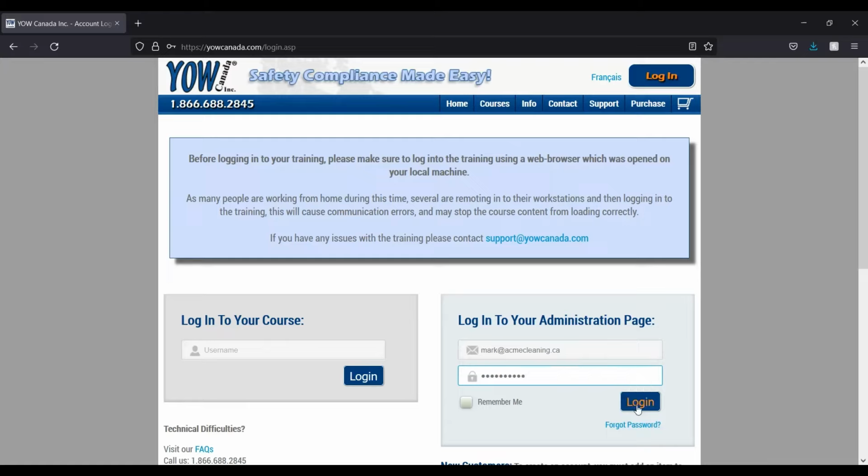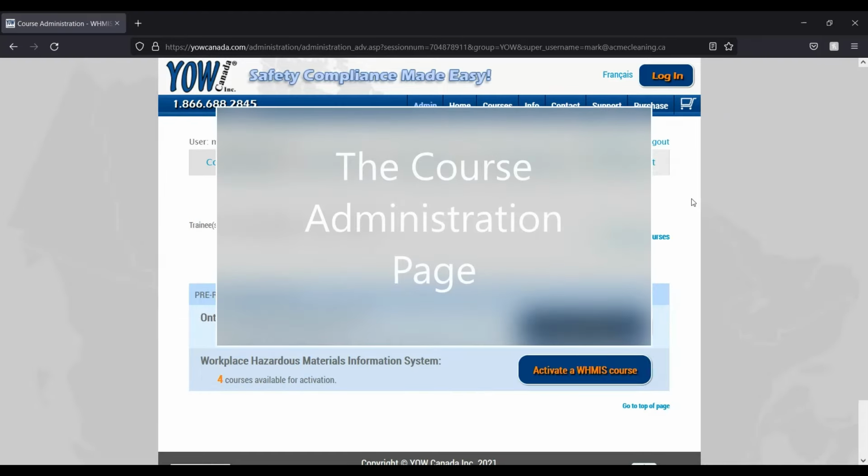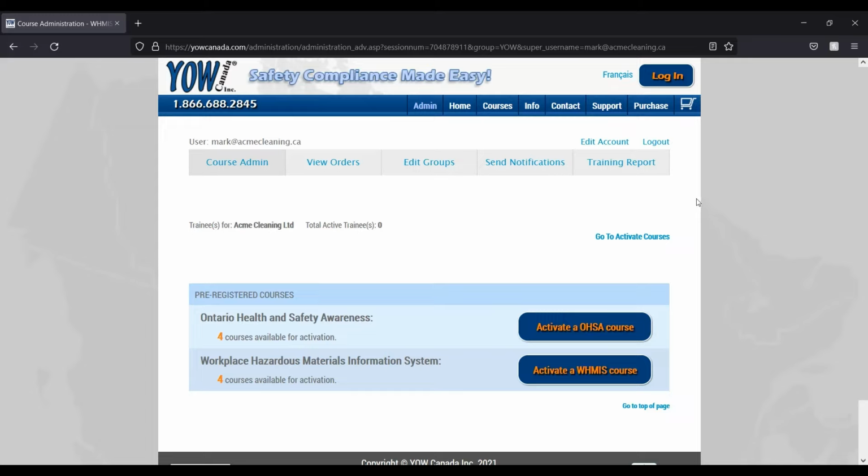The course administration page is where the magic happens. Available at any time with an internet connection, the course administration page allows you to access your trainee information and certificates conveniently. Let's talk about some of the general features of your course administration account. First thing you'll see when you log into your account is your course administration menu.